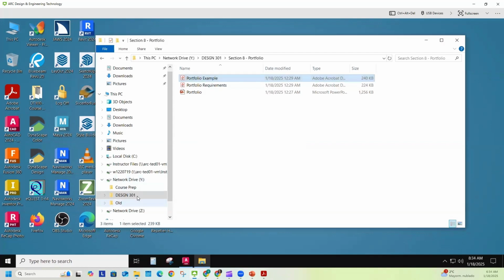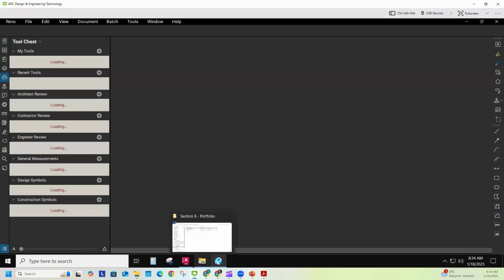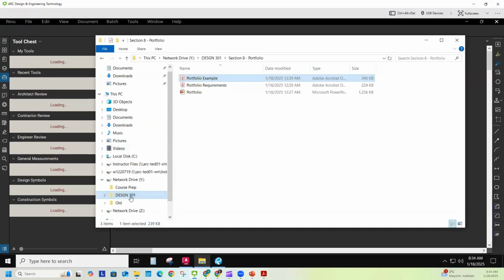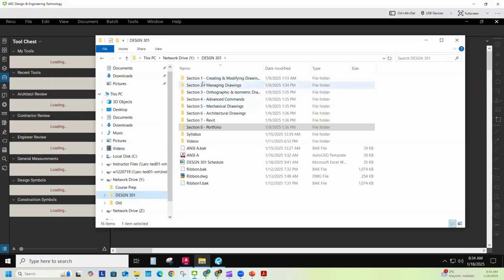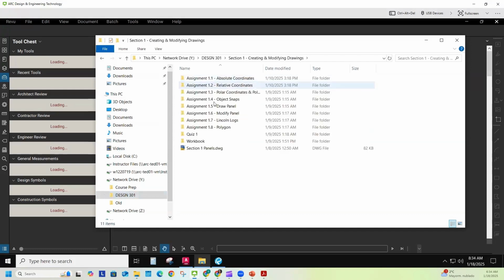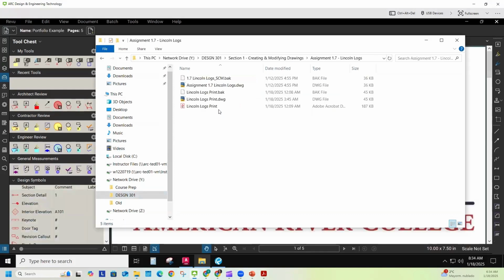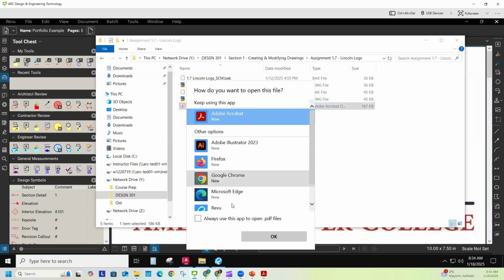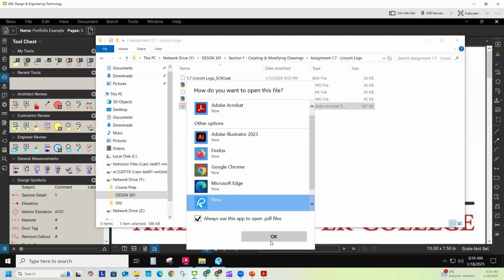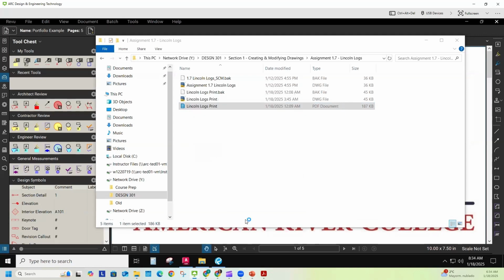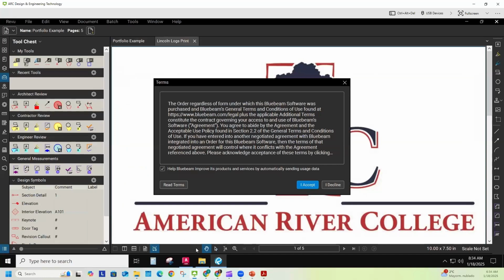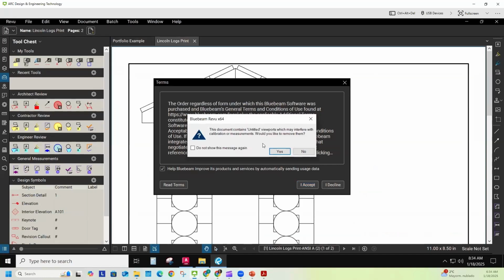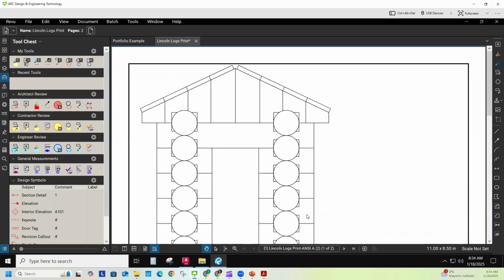And so I have this. And then in here, I also have, if I go to section 1, an example just for section 1, and then Lincoln Logs. I'm going to open this one as well. So I'm going to say open with, and if I say choose another app, I can click on Revu and I can say always open with Revu. It's only going to work this time while I'm logged into the VMware. Every time I log out, it's going to reset. I'll just say yes, and then I'll say accept.